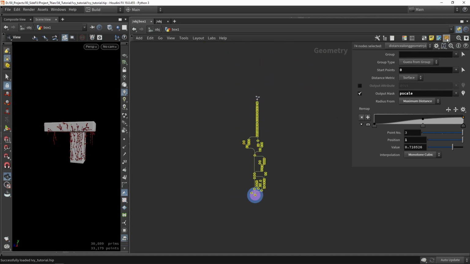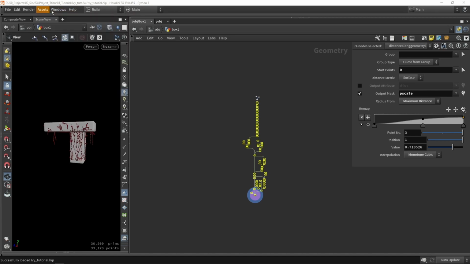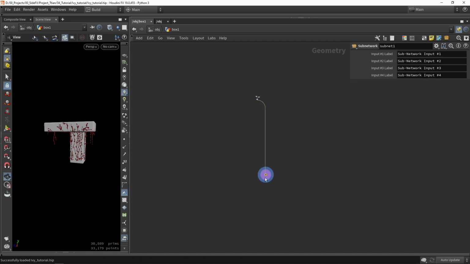What I'm going to do next is either we can say make a subnetwork, or we can go to assets and say new asset from selection. So those are the two ways to make assets. So often I would just use the subnetwork or Shift C. Then you will see that we have one single node. This is not yet a digital asset.